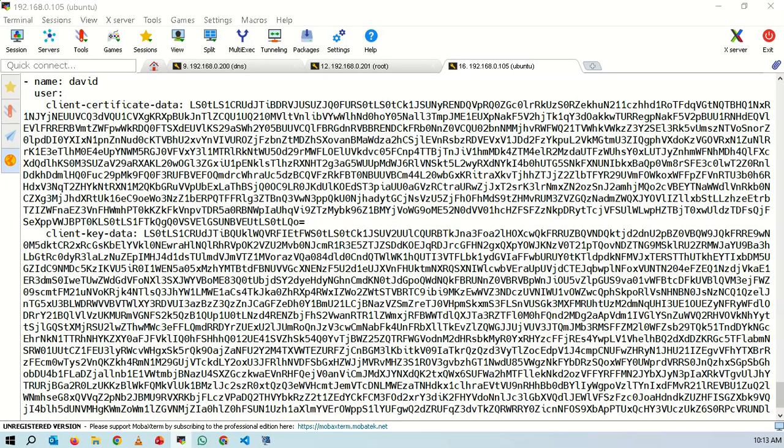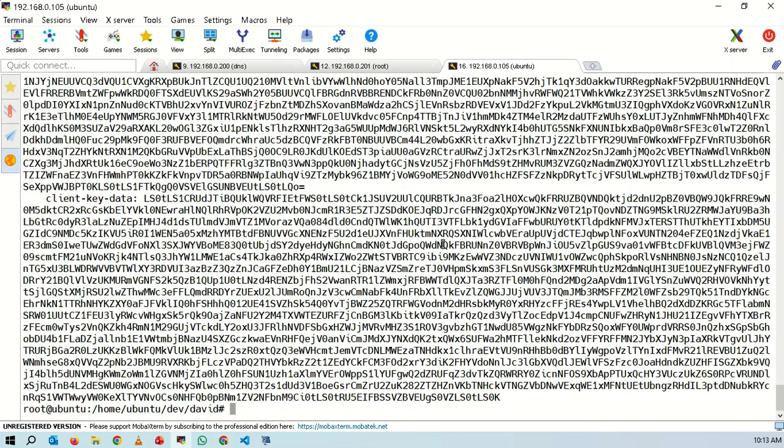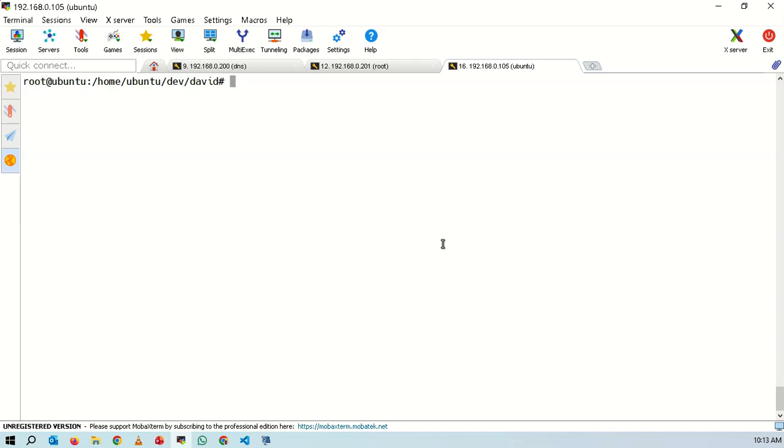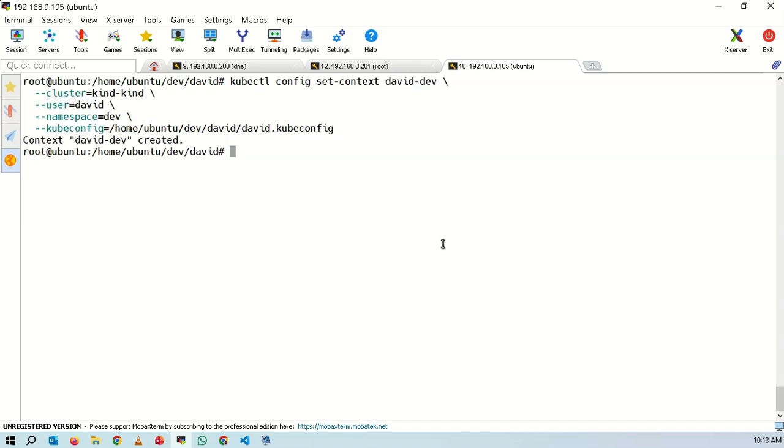After that, we have to set the context. Set context creates a context, and the context name is David dev. Cluster kind is equal to the cluster entry. That's the kind cluster, right? We have the kind cluster name, that's the name of the cluster we gave in the kubeconfig file. And user entry is David, and namespace is what access we want to give. That is namespace dev, and kubeconfig is this one, and we'll update the kubeconfig file.